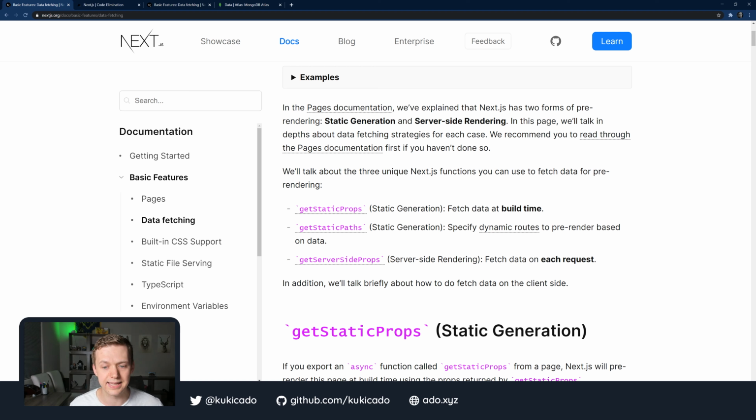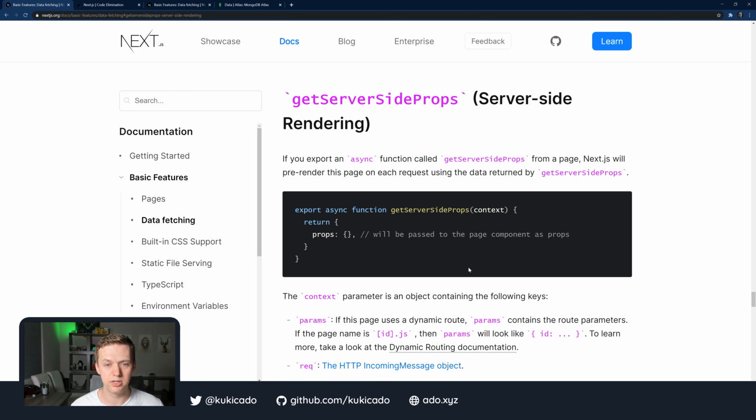So the getServerSideProps method is going to fetch data on every single request we make. So every single time we refresh the page, the getServerSideProps method is going to be activated, it's going to run, get our data, and feed it to our component. And we would use this method on any page within our Next.js application that needed to get data before rendering the component.